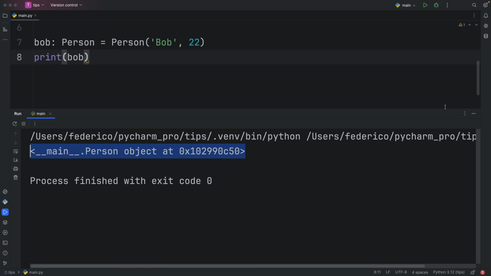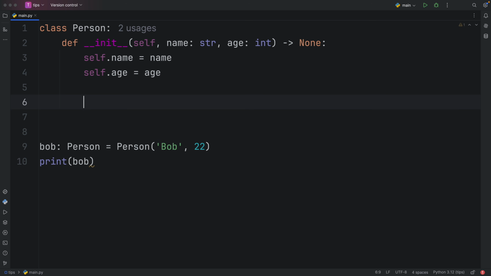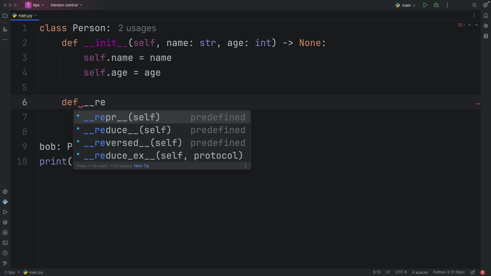And I hope you can hear the sarcasm in my voice, because this tells us literally nothing other than this is just a person object. Now, unless you're a robot, this information isn't that useful. So something else we can do instead, which can be very useful for a developer, is to add the dunder representation method.